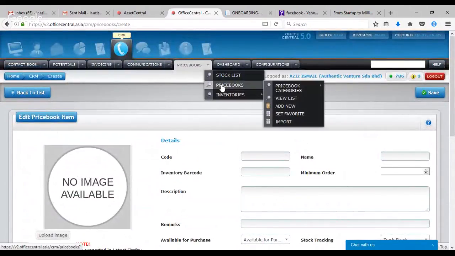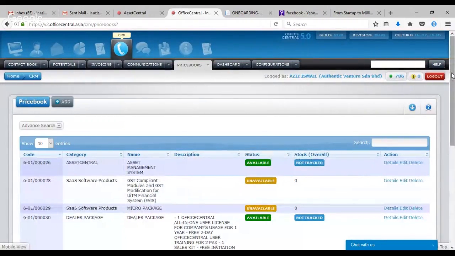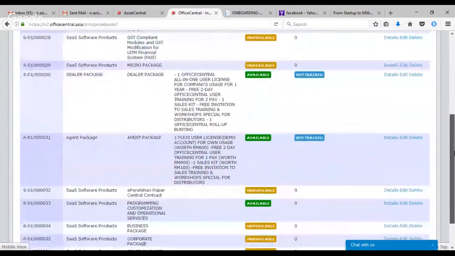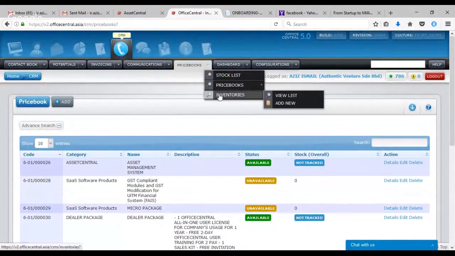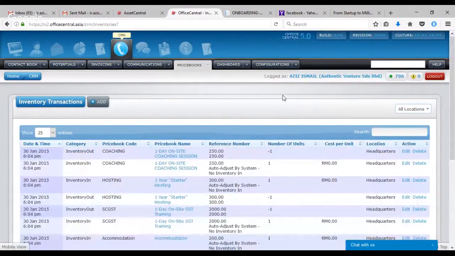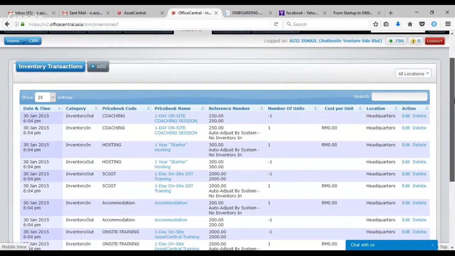so price book. So you just build all your products inside the price book, and then you also can see that inventories are also being managed under the CRM. So when you sell your product, the in and out of the inventory will be taken here. So then you are also going to get how much your inventory balance is after you sold that product.